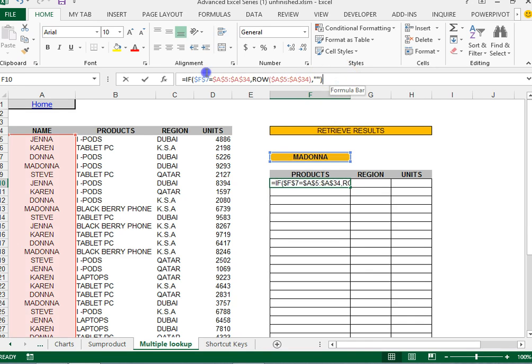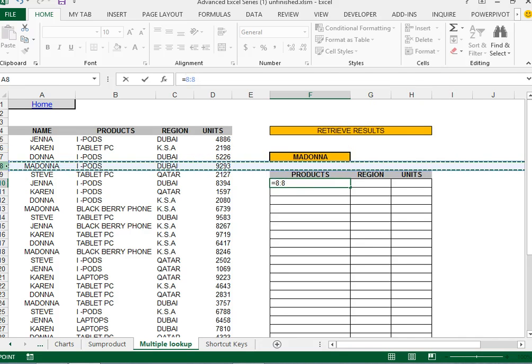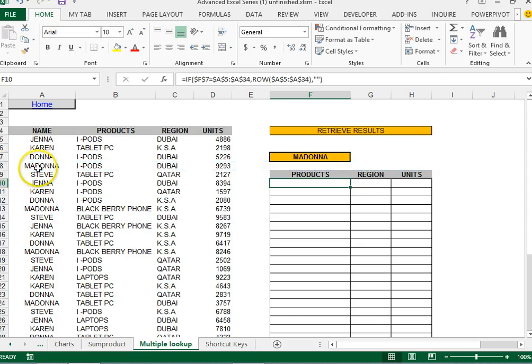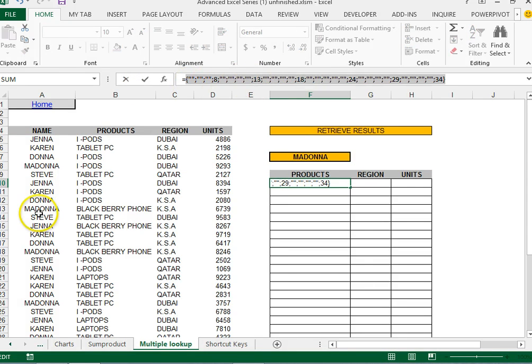Now the best part is, if you highlight this formula and press F9 on your keyboard, it will give you some numbers. If you see, it's giving you number 8, number 13, 18, 24, 29 and 34. Basically that means Madonna is located on row number 8, the second one is on row number 13, the third one is row number 18, and so on.